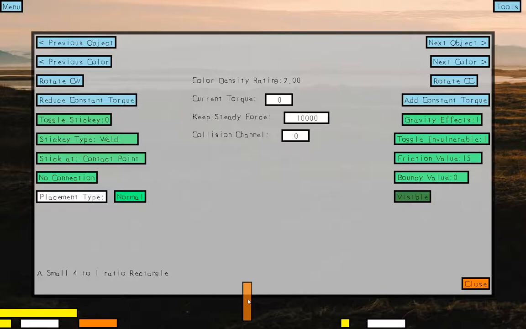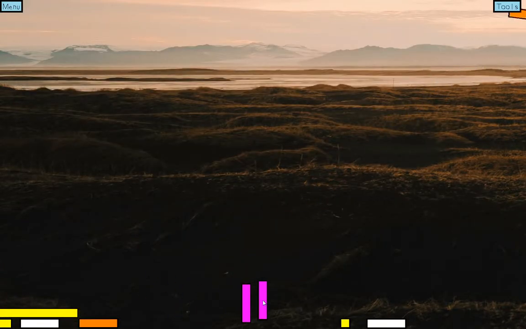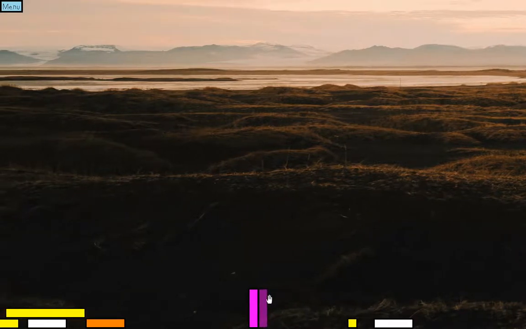But if we want certain objects not to collide with each other, the way collision channel works is any value above 0 will not collide with objects of the same channel. So if I create two objects with a collision channel of 1, then these two objects will not collide with each other.